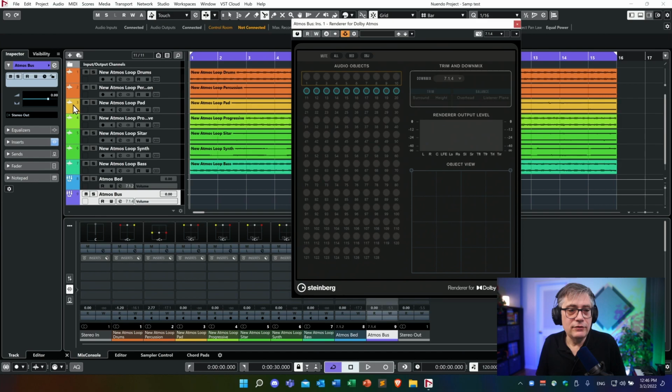And then I have 5 individual tracks that are routed as objects into the Dolby Atmos renderer. Because they are all stereo tracks, they are showing up as 10 individual objects in the Dolby Atmos renderer. The other thing that I did is I made sure I have essentially the 2 tracks that are routed into the Dolby Atmos bed.